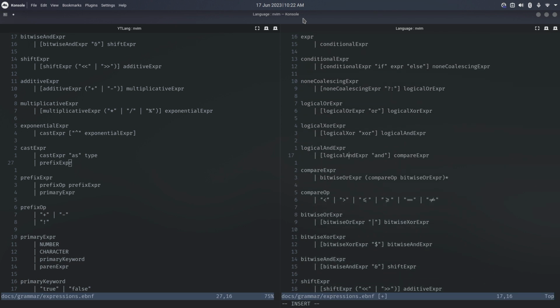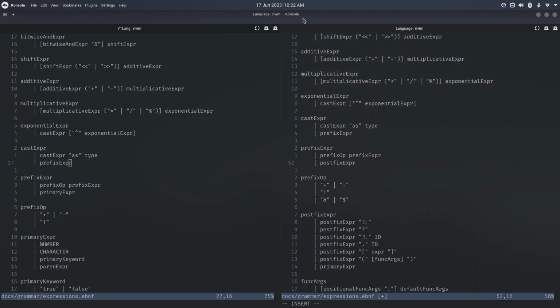Let me just quickly check. Have I made any other crazy changes? Not really.